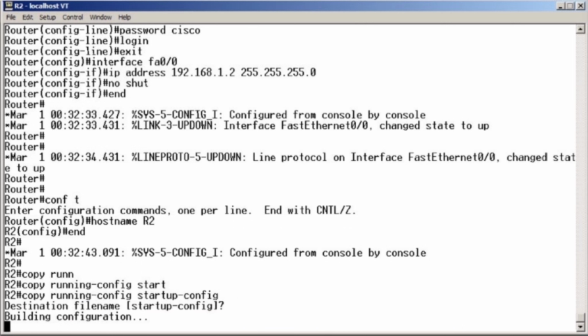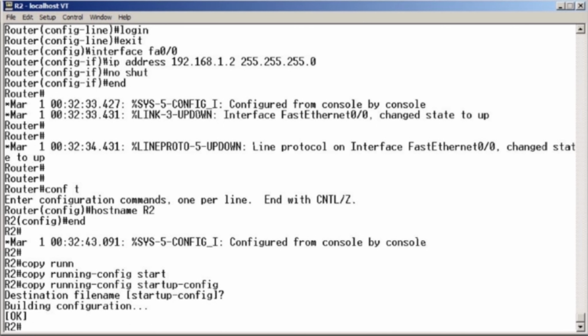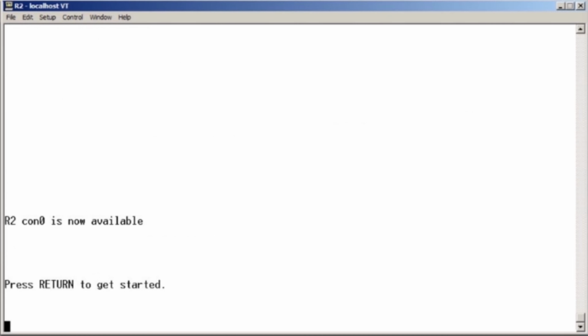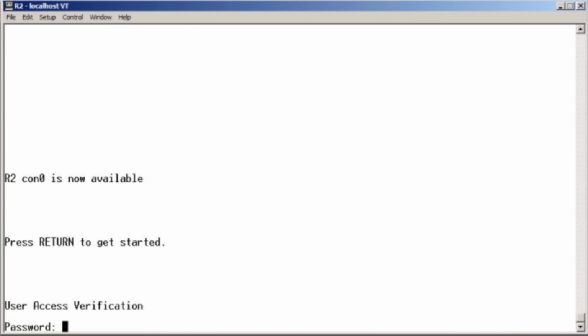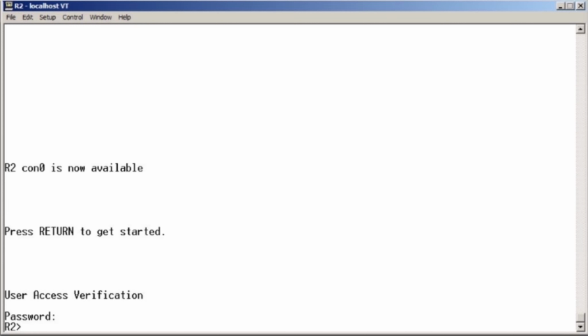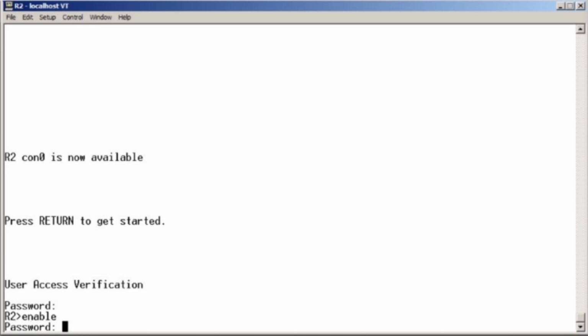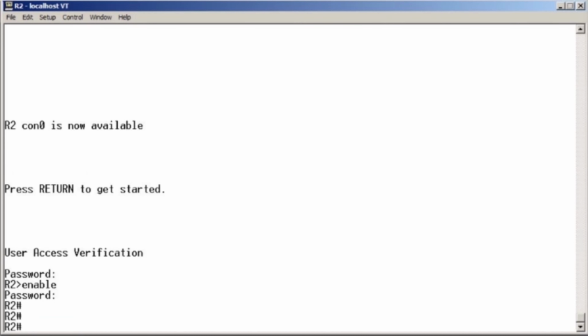and then we never ever want to initially configure these routers or these switches without doing some verification, right? Very, very important. So let me verify everything that I've done. I'm going to exit the device. I'm going to hit return on the keyboard, and we should be prompted for the console password that we set. Excellent. And now I'm going to go into privilege mode, and we should be prompted for the privilege mode password that we set.